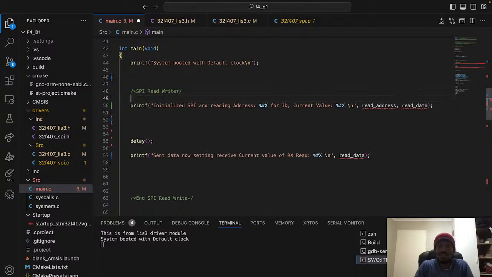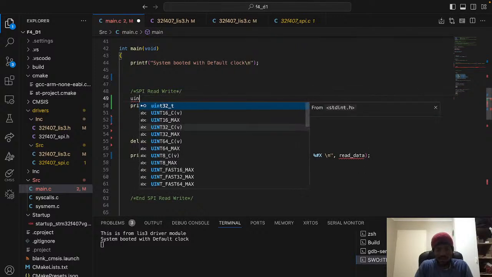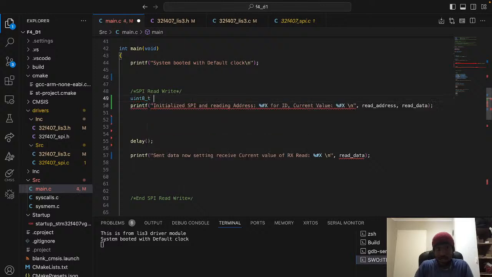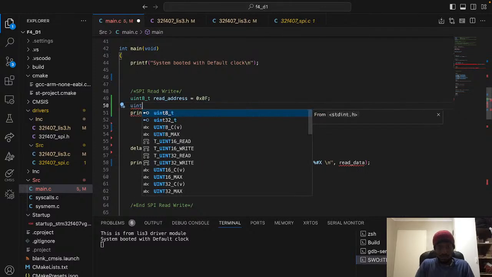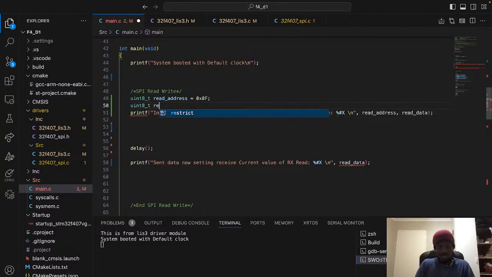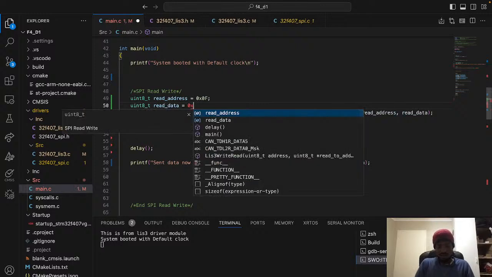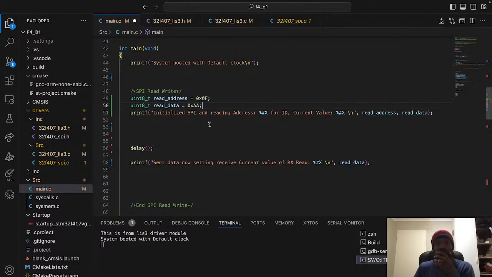So let's say uint8_t read address is equal to 0x0F. Let's do that. Cool. And then we want to say uint8_t read data is equal to 0. This is fine for now. This actually fixes everything that we want.